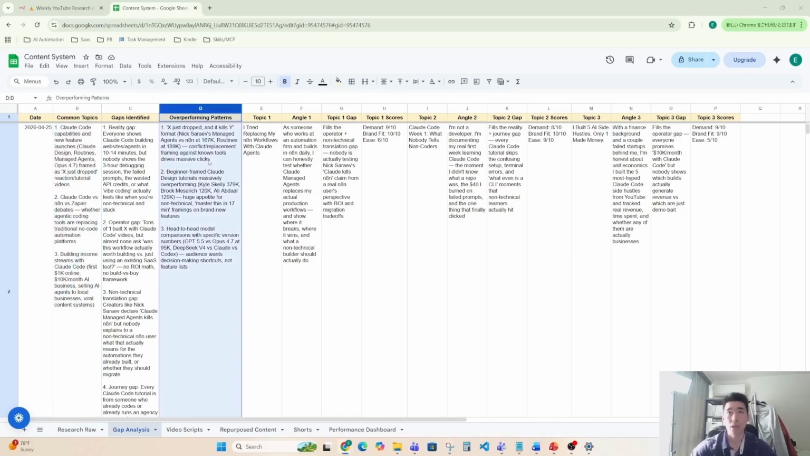Okay, the next section is patterns. This is where the workflow tries to look at what kinds of titles or angles seem to be getting attention. One obvious pattern is titles that sound like X kills Y, or this tool replaces that tool. These kinds of videos seem to get clicks because people want a clear answer. They basically want to know, should I keep learning n8n, or is Claude Code going to replace it? Should I use Zapier, or is that kind of old now?